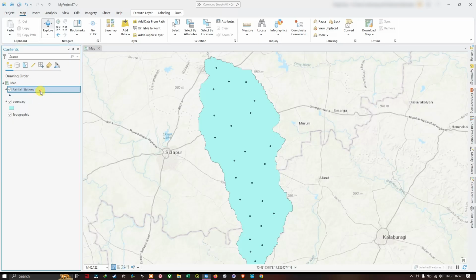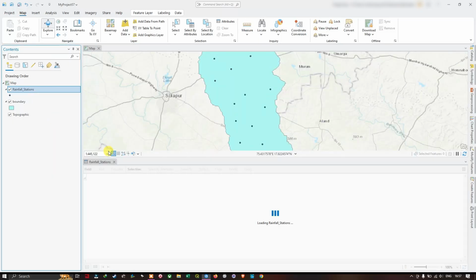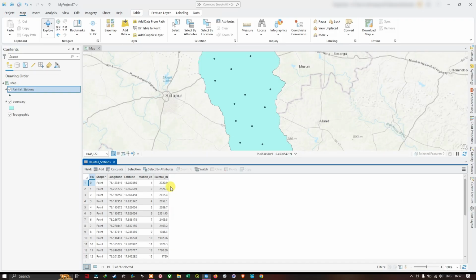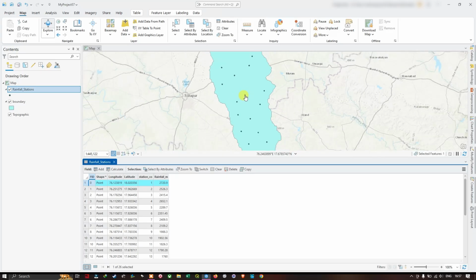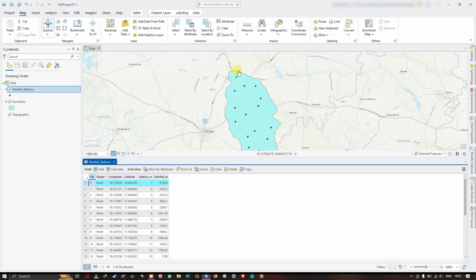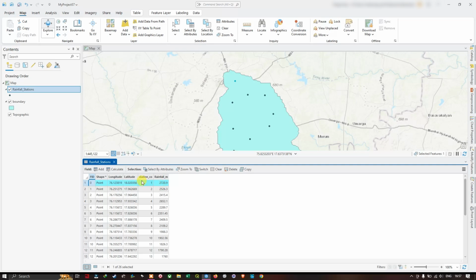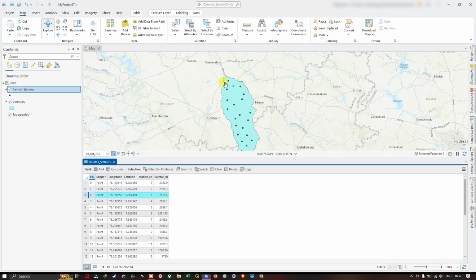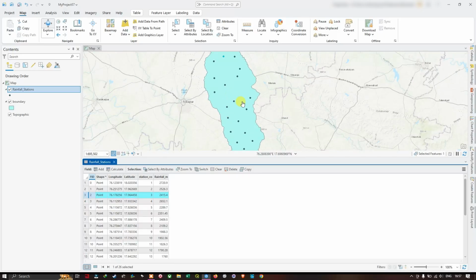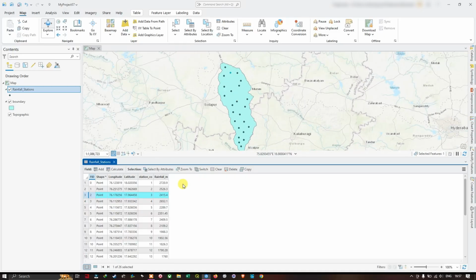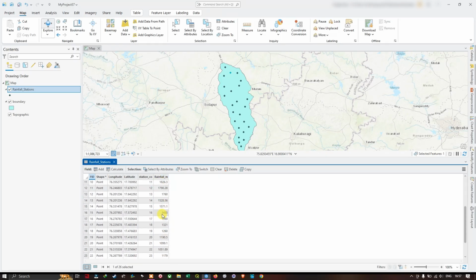So if I open this attribute table, you'll find it easy to understand. You can see each of these points has a lat long location, and some station codes, and the rainfall is given for each station. With this we are going to use the Kriging interpolation. These rainfall values will be used for interpolation. You can use any sort of values, but in this case I have opted for rainfall.